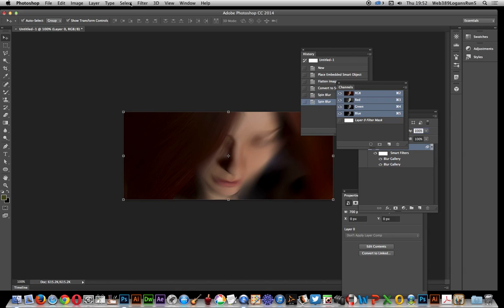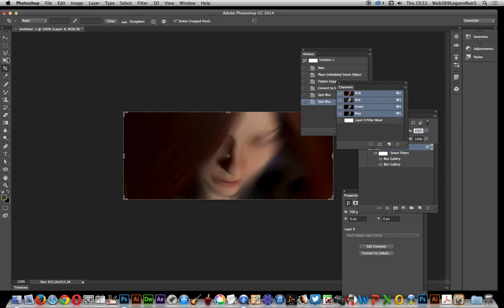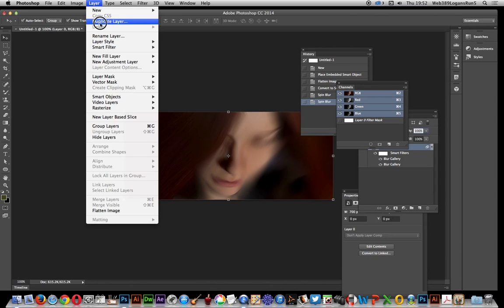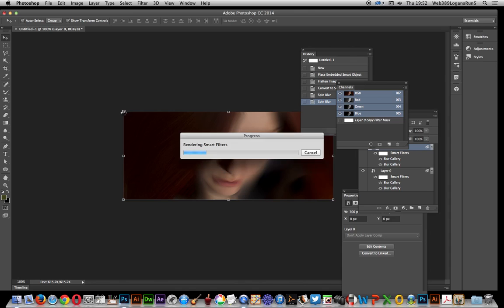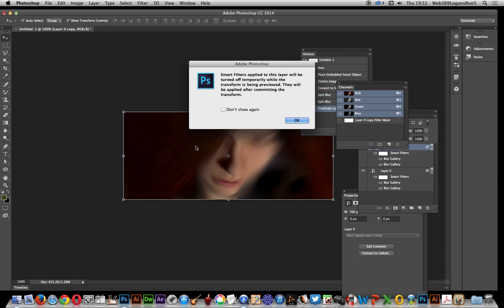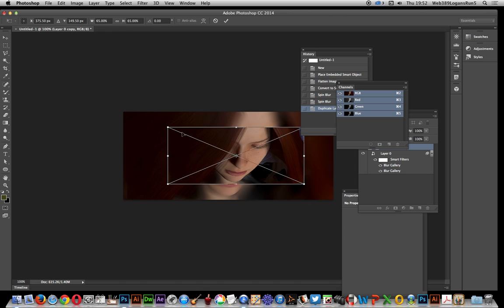So you can also, of course, create a new layer and apply a blur to that as well. So I'm just going to duplicate that one. That's the easiest way. So duplicate layer and move it across. It's rendering the smart filter, so it'll take a few seconds. Okay, I don't want that. I wanted to just do that anyway. So just got that effect there.